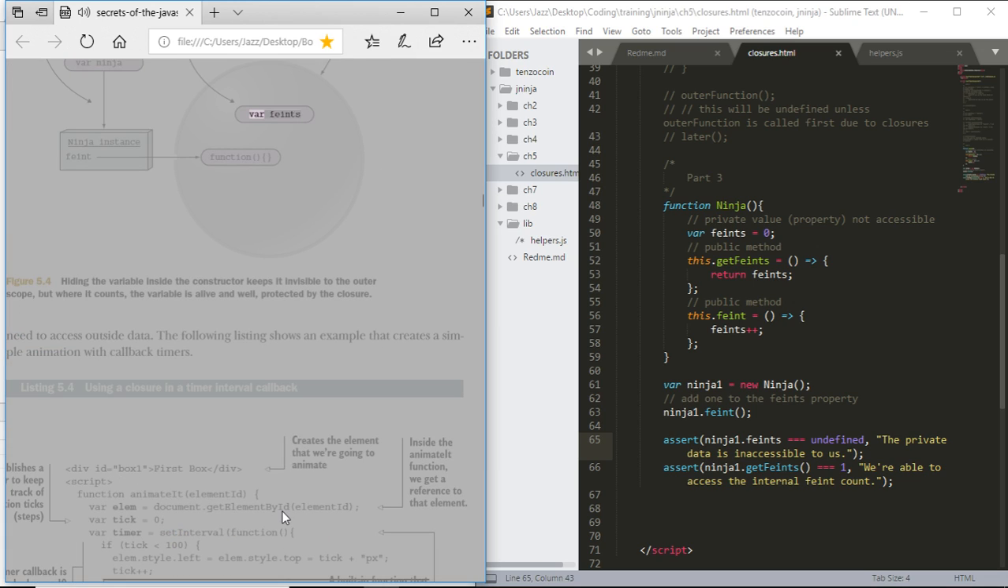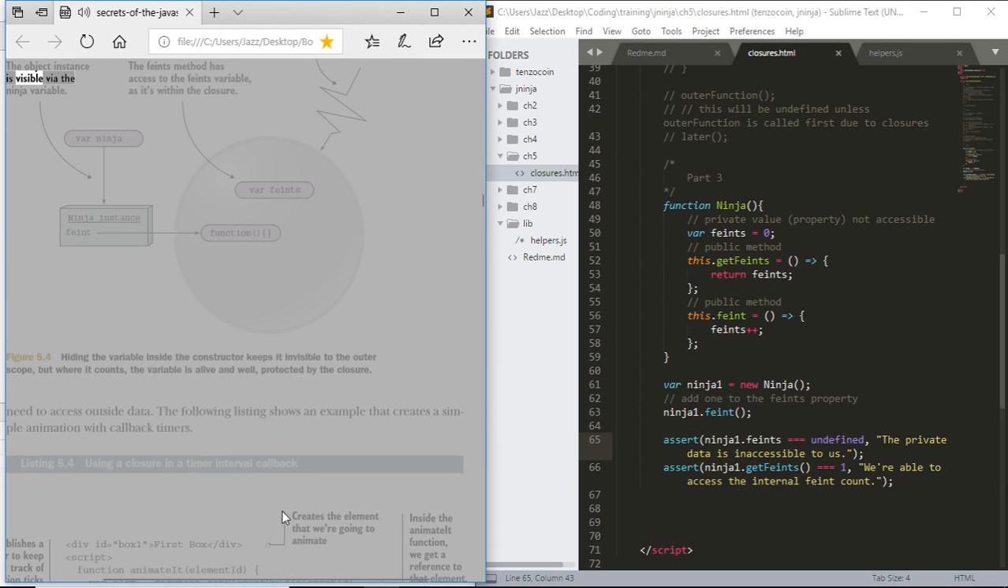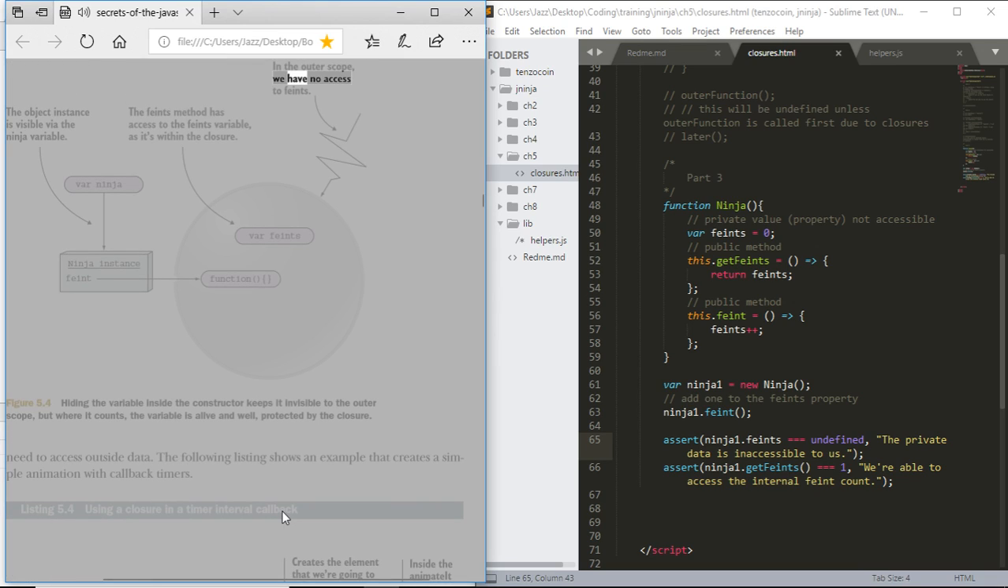Figure 5.4: the Ninja instance and the faints function. The object instance is visible via the Ninja variable. In the outer scope, we have no access to faints. The faints method has access to the faints variable, as it's within the closure. Hiding the variable inside the constructor keeps it invisible to the outer scope, but where it counts, the variable is alive and well, protected by the closure.